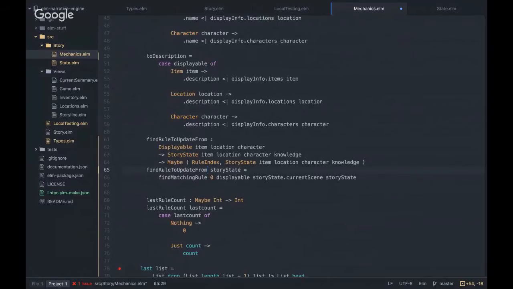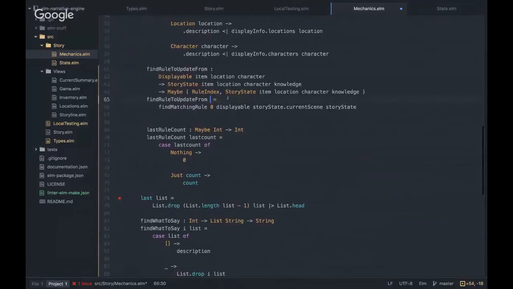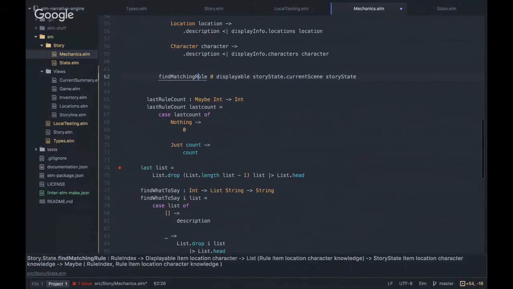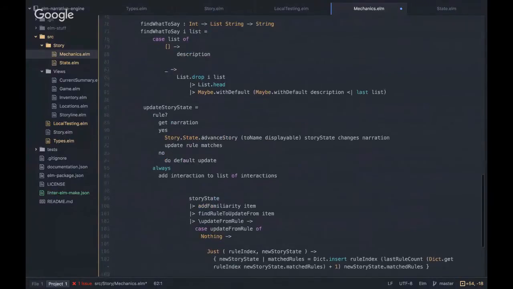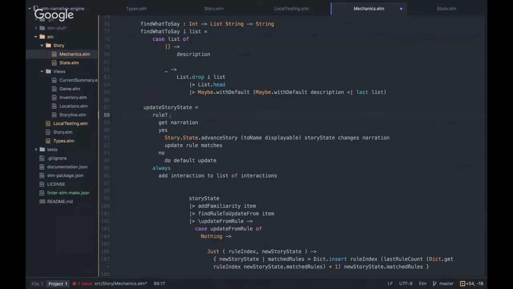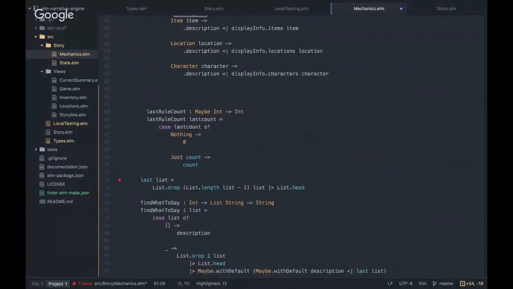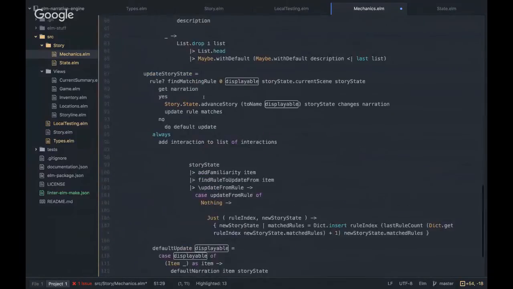Don't need it there. Actually, you know what? I bet that story state is passed in here, so I don't even need story state here, which means I don't even need any of this. I'm just going to get rid of it. This is all that we have to do. Find matching rule. Find matching rule is going to look like: did we get it? Then update from matching rules. Or wait, did we get a rule? What else can I do? Is there more displayable stuff to get rid of? No, that's good. Better already.